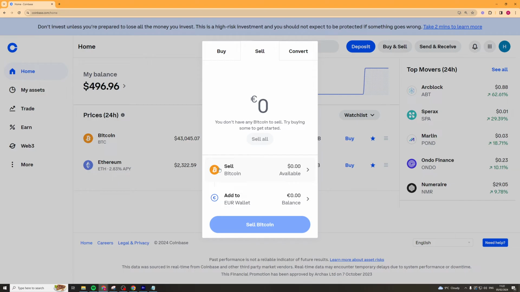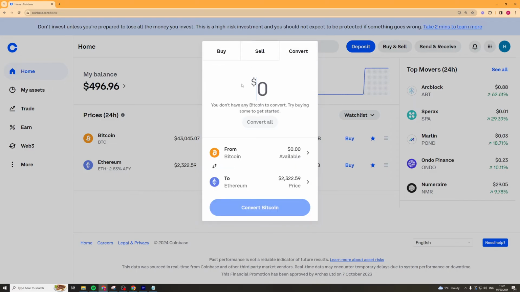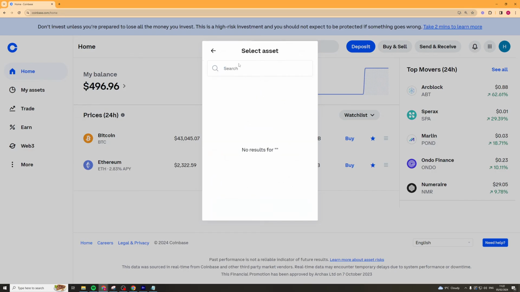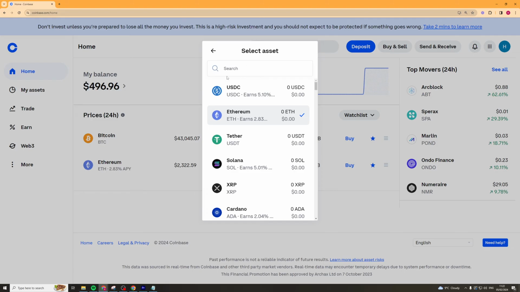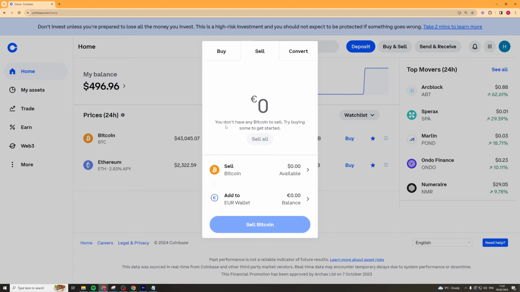Then up here where it says sell, it's going to start off by saying Bitcoin. What you want to do is click on here and type in USDC. Now, if you have USDC to sell, it's going to come up as a result inside of Coinbase. But if you don't, like me, then it's not going to come up. So if it's not showing up, make sure you convert whatever you have into USDC. And the way you can do that is type in the currency you do have, and then you can convert it to USDC here. And then once you've converted it, you can go ahead and click sell there.